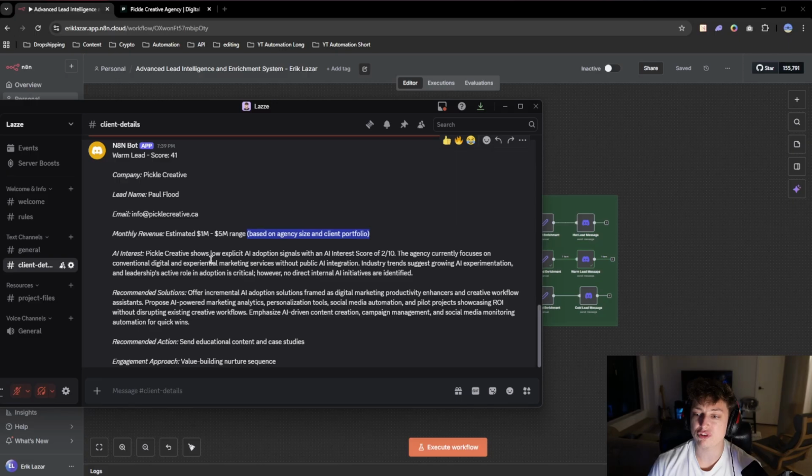Pickle Creative shows low explicit AI adoption signals with an AI interest score of 2 out of 10. The agency currently focuses on conventional digital and experimental marketing services without public AI integration. Industry trends suggest growing AI experimentation, and leadership's active role in adoption is critical. However, no direct internal AI initiatives are identified.